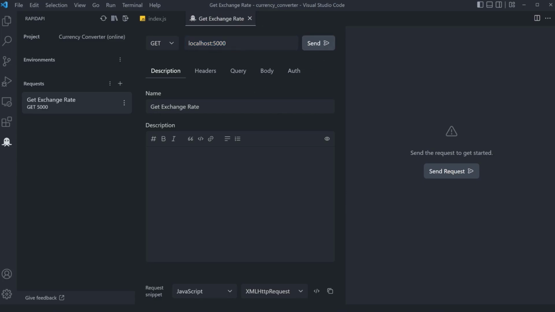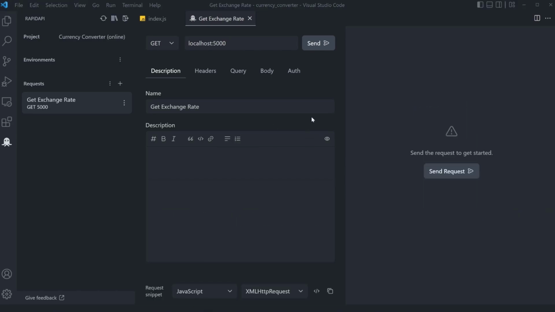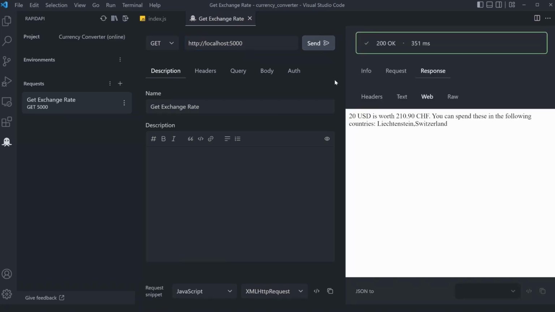And before we click send, we have to open up our terminal by going to View and then Terminal. And now you can run node index.js, just as we've done before. This is going to make our server run on port 5000. And just before clicking send, let's simply add http:// to it to make it into a real URL. And let's click the send button.